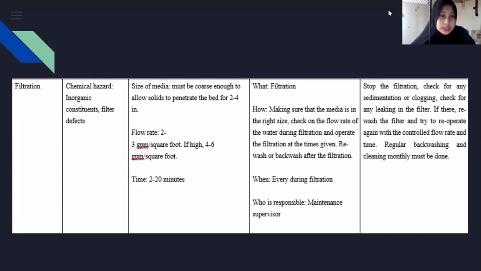In this filtration, we have several critical limits like the media size, flow rate, and also the time the filtration process occurs. For the monitoring system, we need to control the filtration.